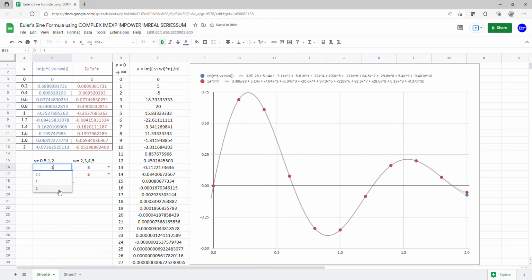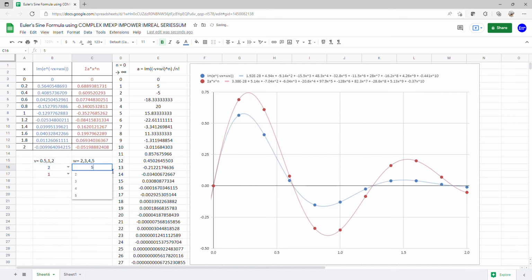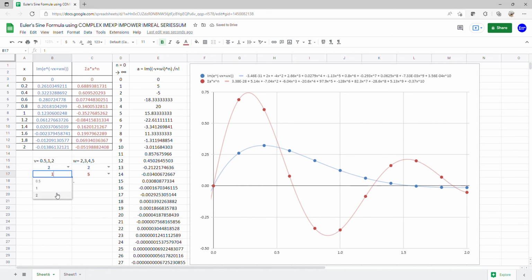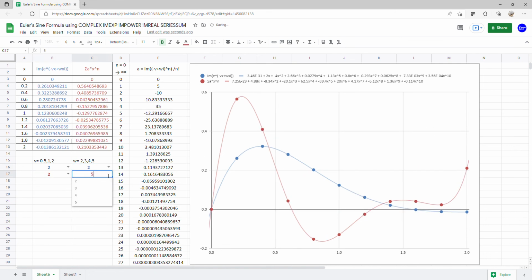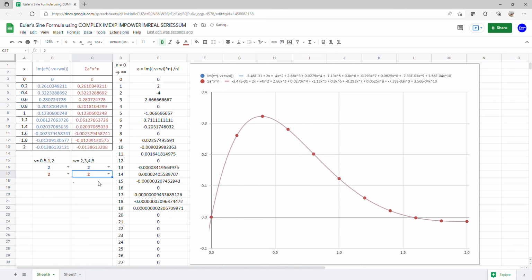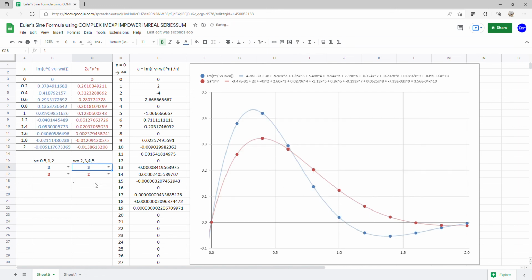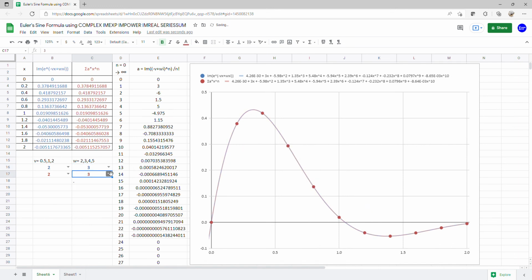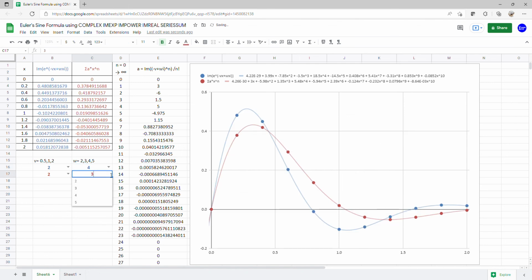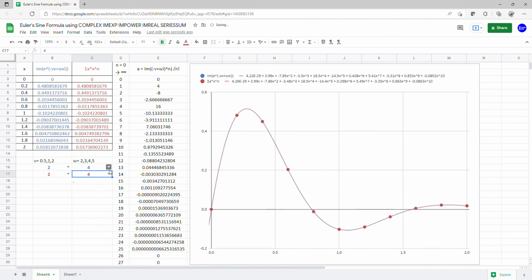We change this to 2 and we start from 2. This will be 2 also. And we can start from 2. Change the frequency to 3. I can change this to 3. Now they're the same. Change the frequency to 4. I'll change this to 4. Change this to 5. Change this to 5.